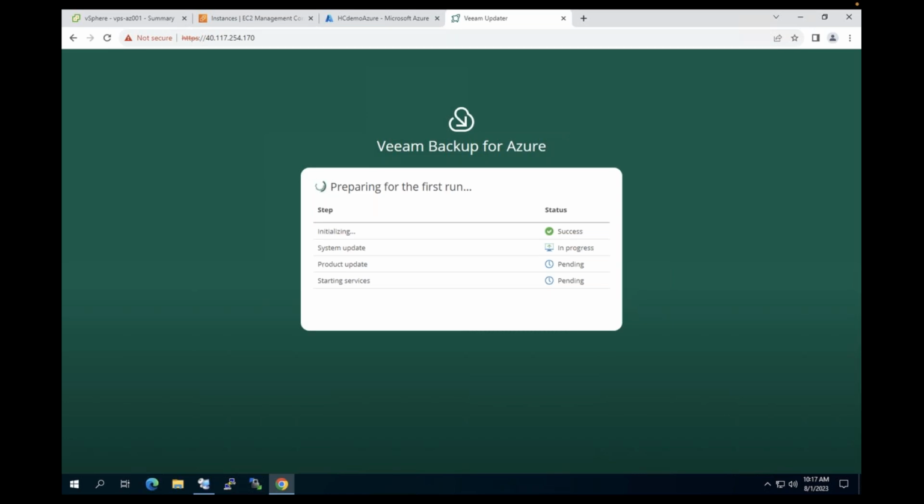And then we'll start the services, and then we'll show you that the appliance is running, and we can go through its initial configuration, and we should be able to protect our data within Azure. So let's give it a couple of minutes, and meanwhile I'm seeing some questions.